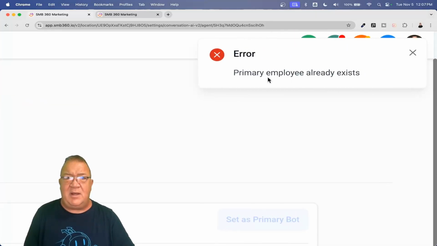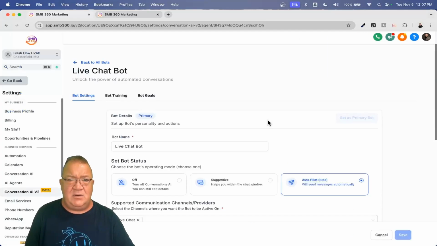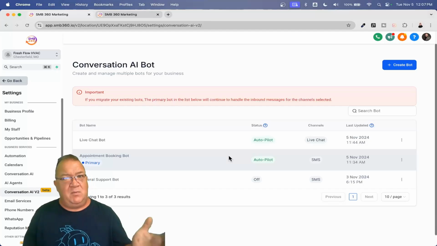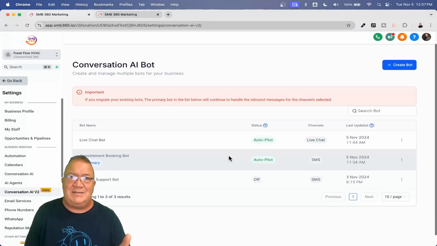Error. Primary employee already exists. This is the same error I keep getting across multiple accounts. I brought this up to Highlevel and they can't answer why that happens. So how do we fix this? Right now, it doesn't really matter what bot you try to make as primary. You will still get the same error. What does that mean? That means you can't make another bot primary unless you delete the primary bot currently.